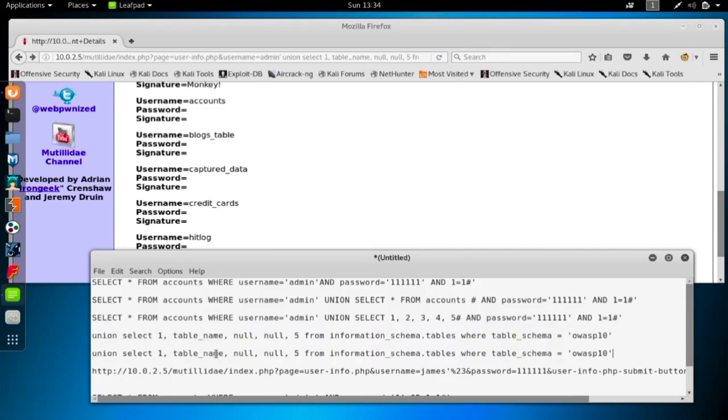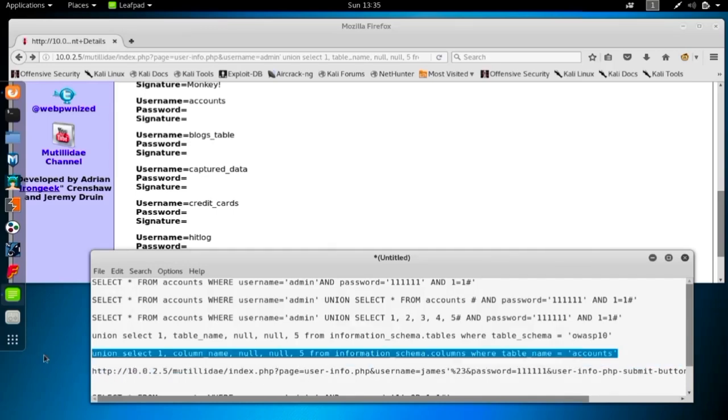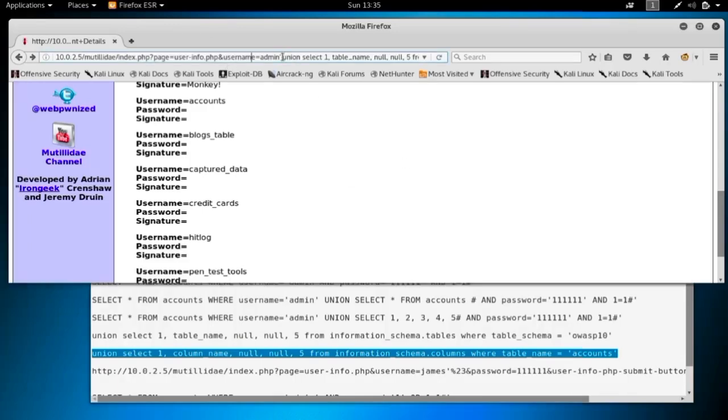So I'm going to change something from here. Rather than getting the table name, I want to get the column name, column underscore name. And I don't need anything else, so I'm going to leave this null. And I'm not going to take this from information_schema.tables. Now I'm going to take this from information_schema.columns, and we don't need this anymore because we have table name as accounts.